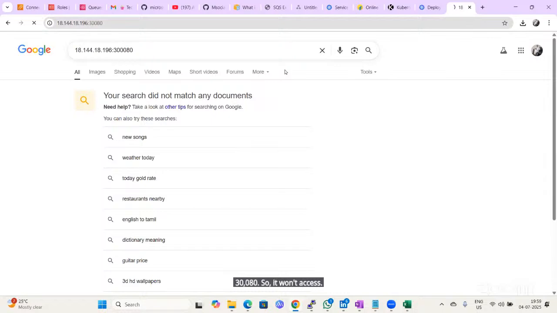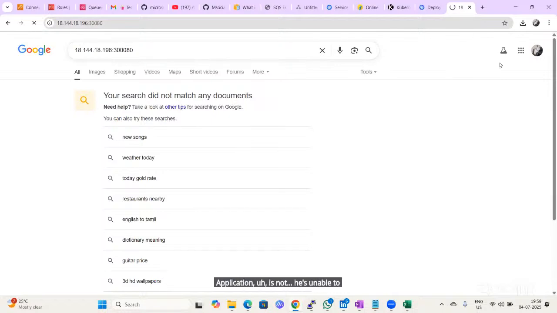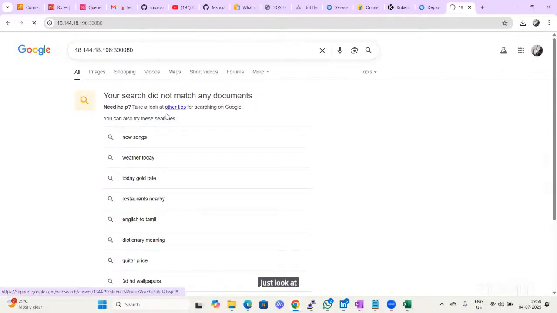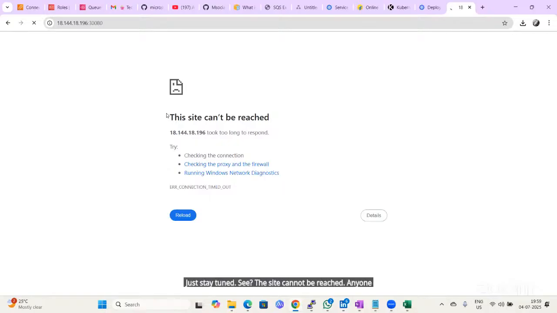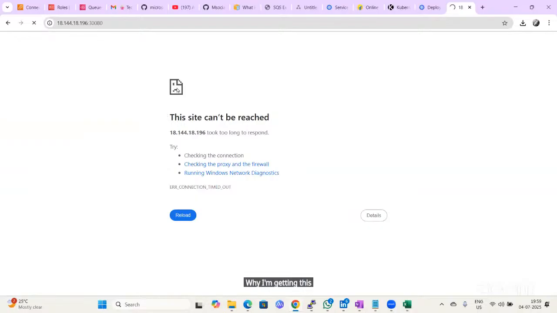30080. So it won't access. I will tell you the reason why the application is unable to be accessed. Just look at the screen and look for the error. What error are we going to get? Just stay tuned. See, the site cannot be reached. Can anyone tell me the reason why I'm getting this error? What is the possible reason?